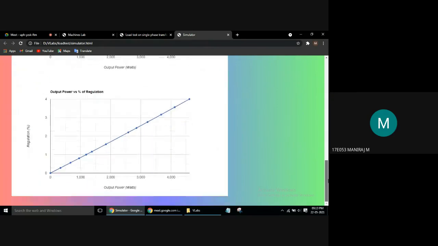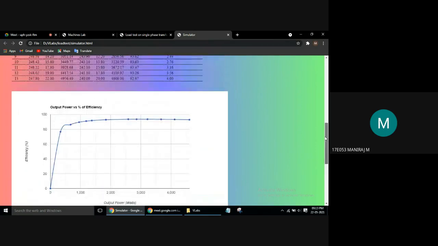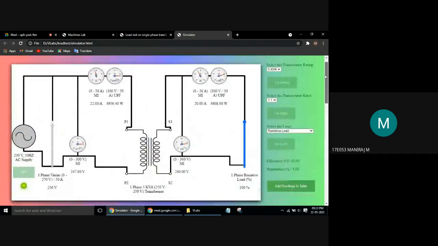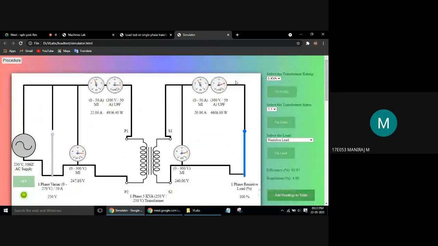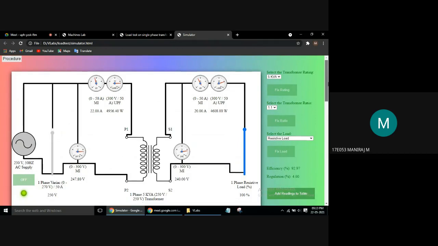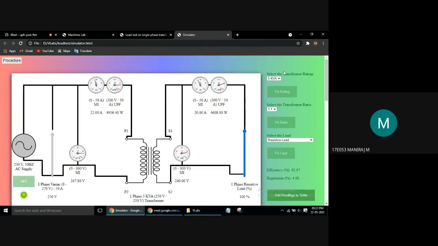So that's all about the experiment. We have done three experiments regarding the electrical machines lab, and the results obtained and tested were accurate, and we analytically compared the results and found the accuracy to be high. Thank you.